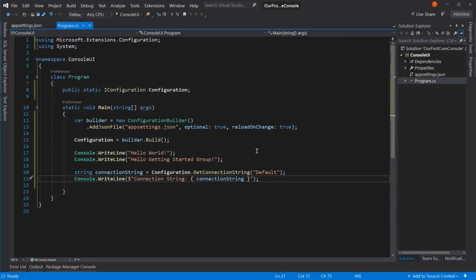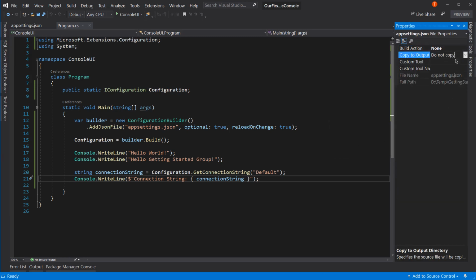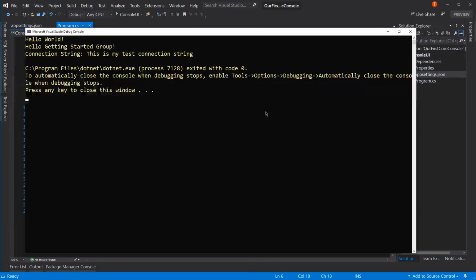What did we do? Well, a couple things we didn't do. Let's talk through what we're missing here. First thing, and this may be the only thing actually, we have properties on appsettings.json. We're currently not copying to output. Let's copy if it's newer. Let's run this. Yep, that was it. So connection string, this is my test connection string. It pulled our connection string from that file.